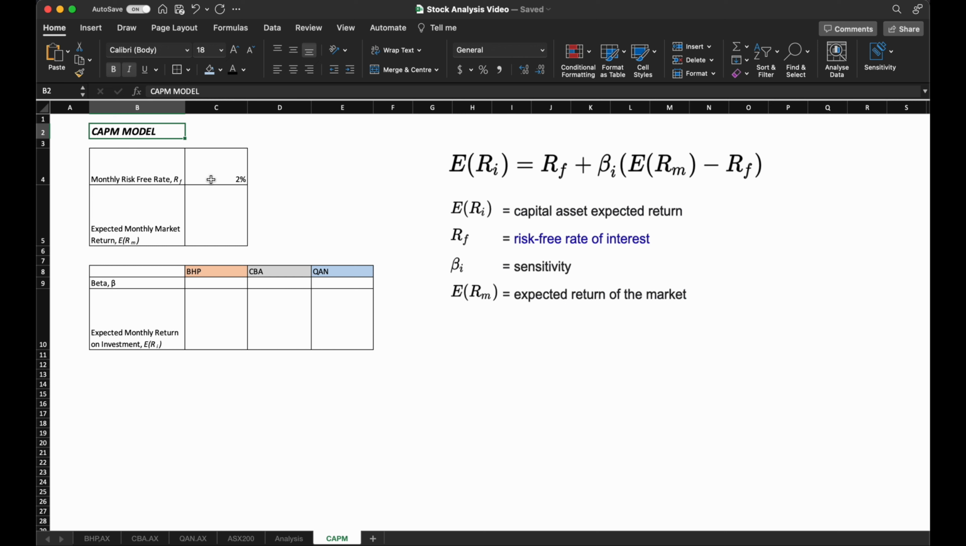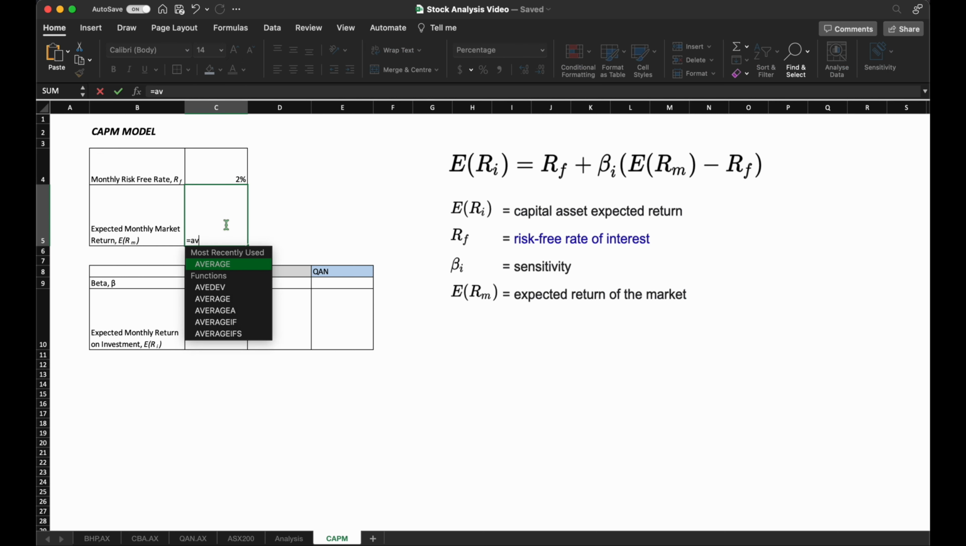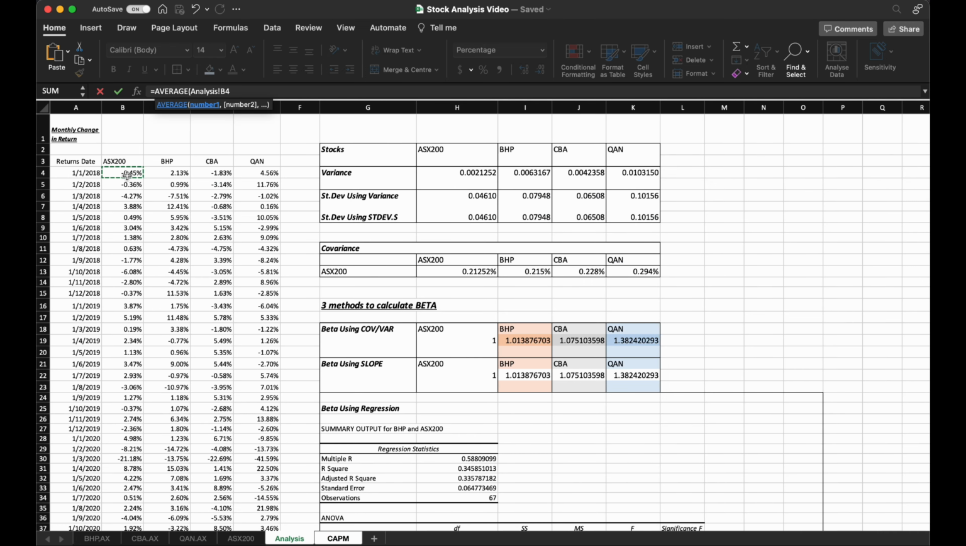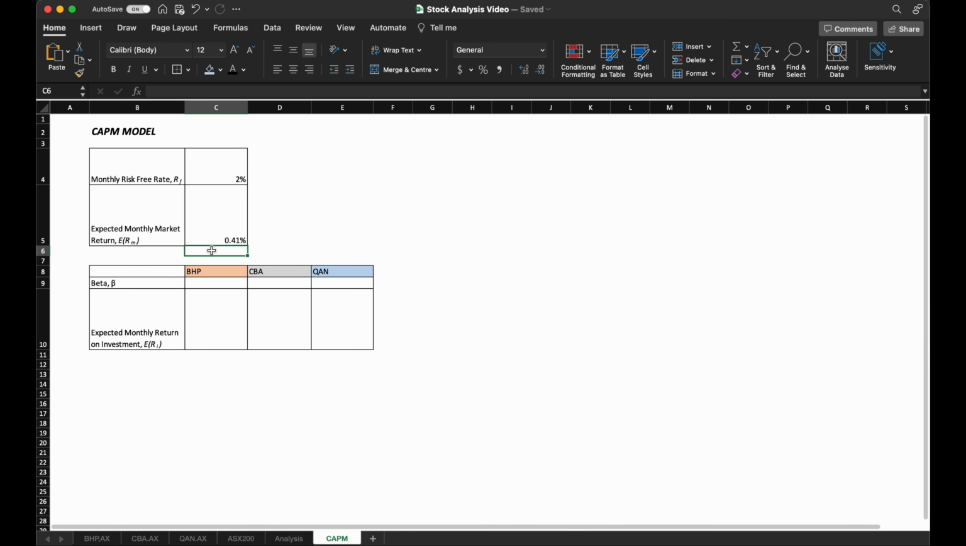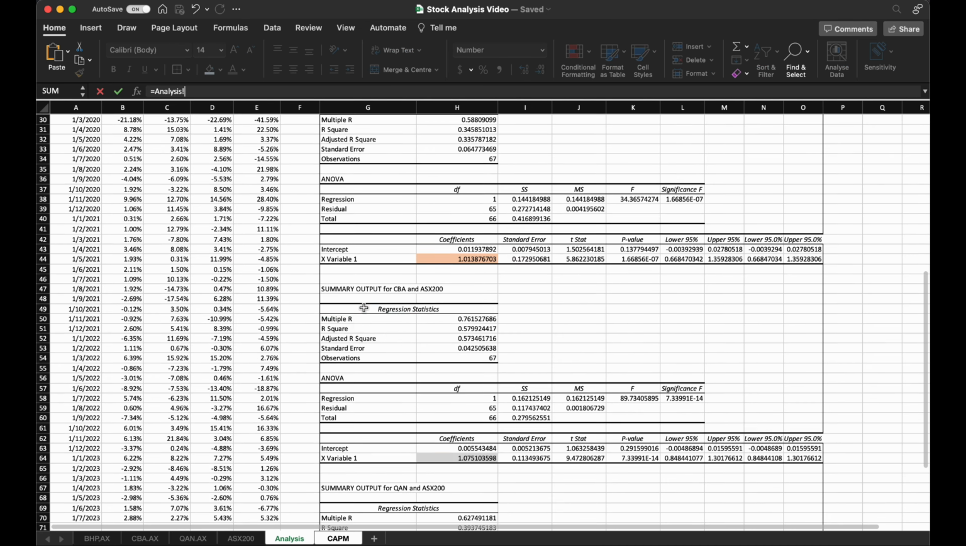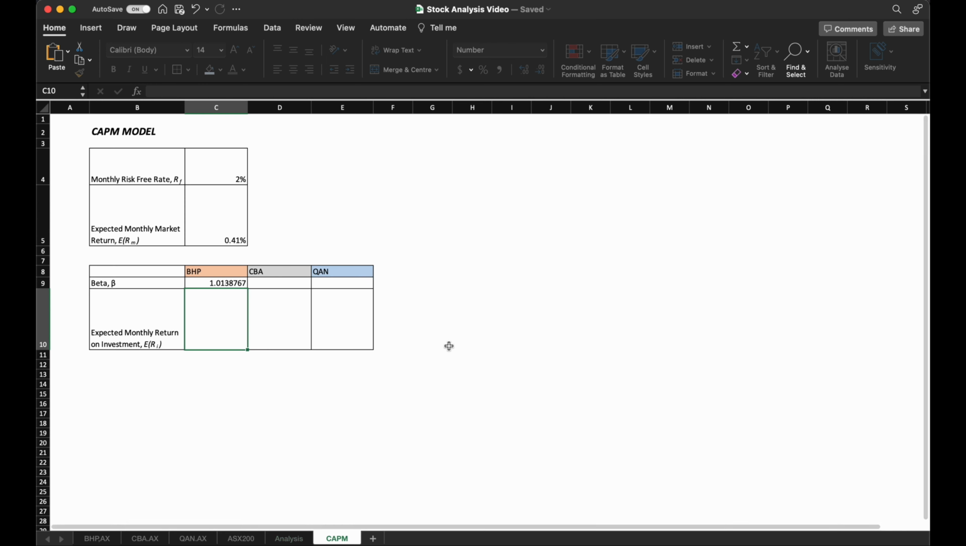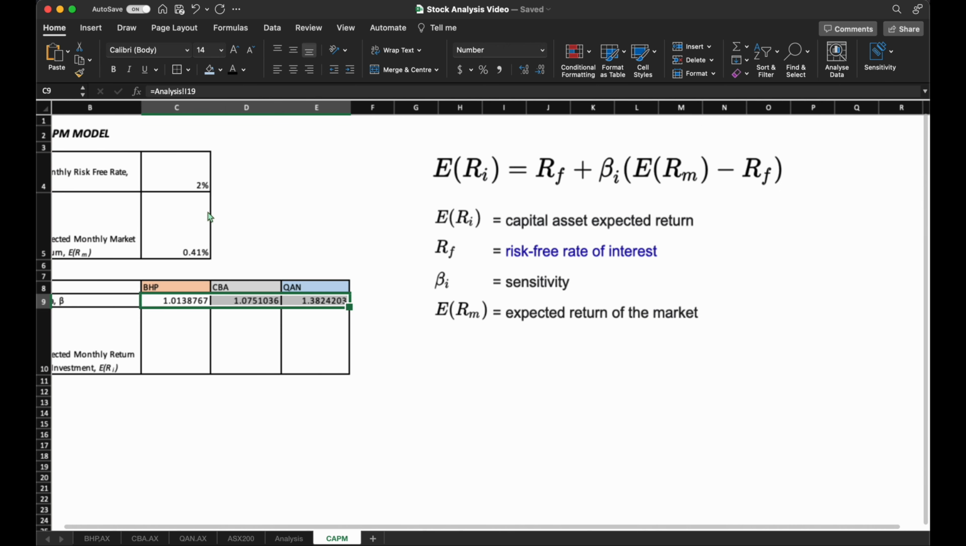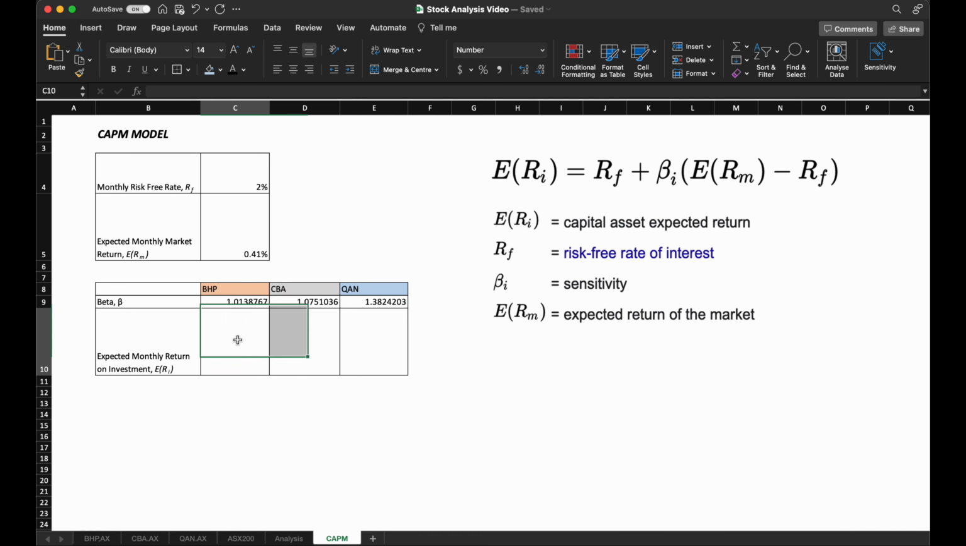We can calculate what Tommy should expect to earn on his investment by using the CAPM equation over here. But first, we need to figure out the expected monthly market return, which is the ERM. We just take the average of the market index, and there you go, 0.41%. Next, we just need the betas of our stocks. So we'll just grab it from a previous spreadsheet and I'll just drag it across. And now we have everything we need to calculate our return on each investment stock.